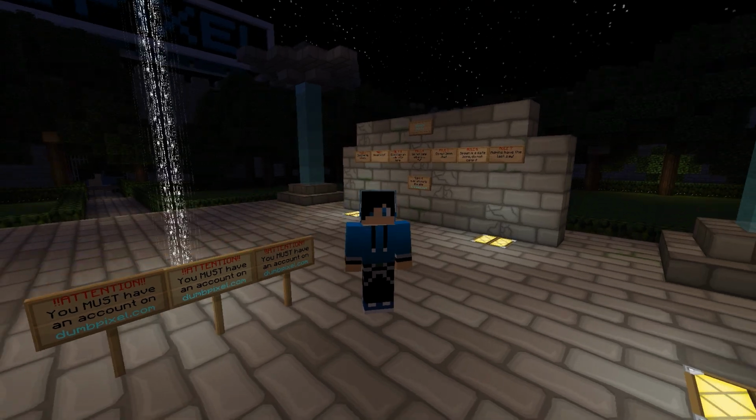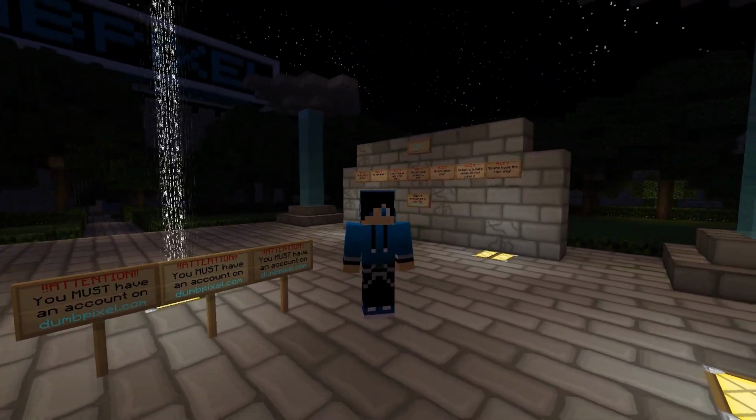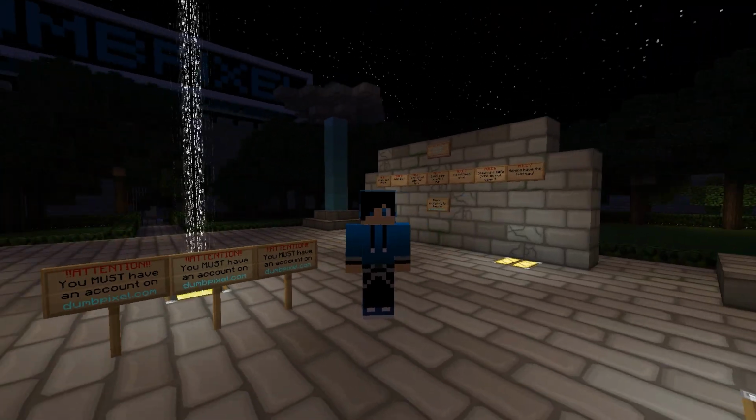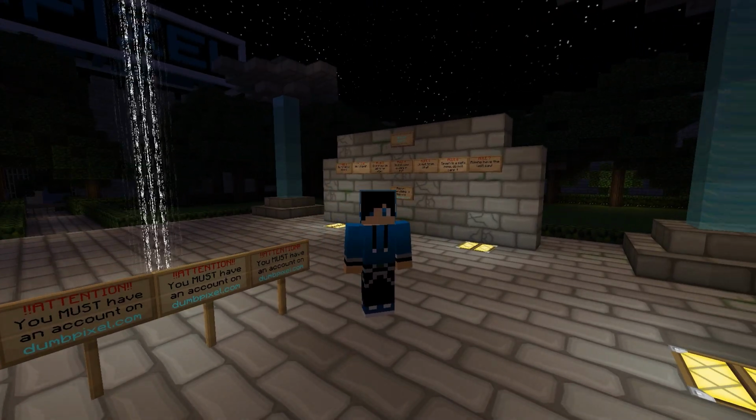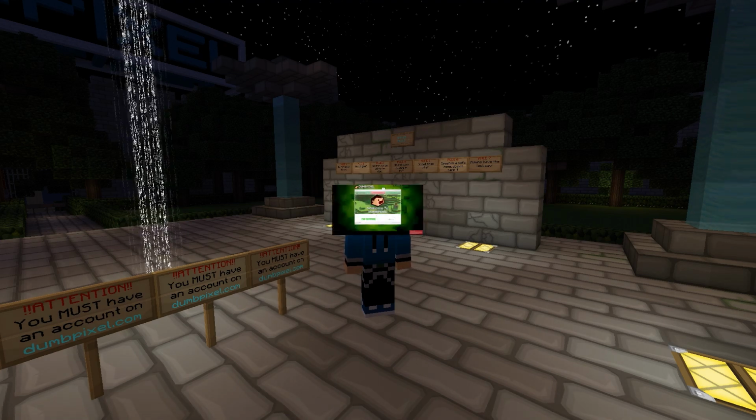Basically, the way it works is you must have a registered account on DumbPixel.com. When you connect, the server checks that site to see if your account is active on the website. So if you follow me there, I will explain it a bit more.